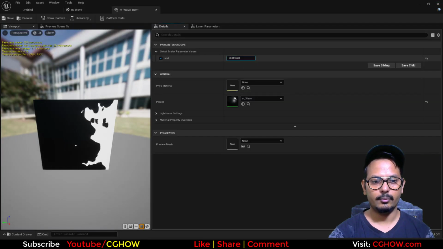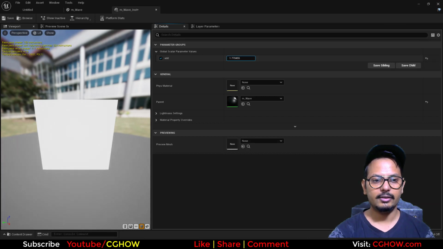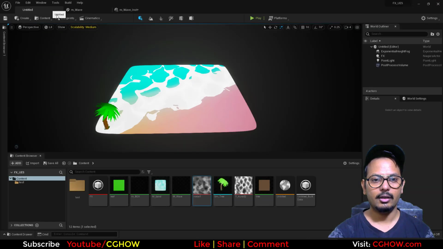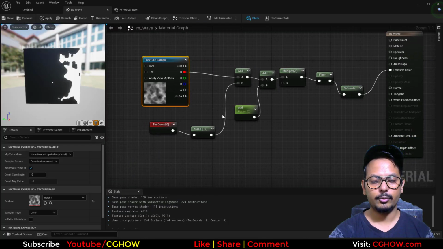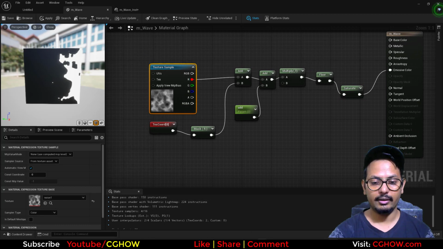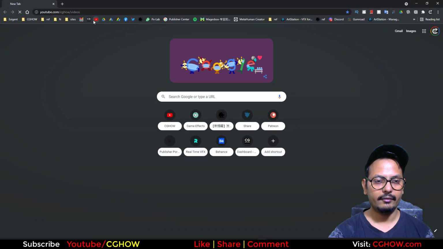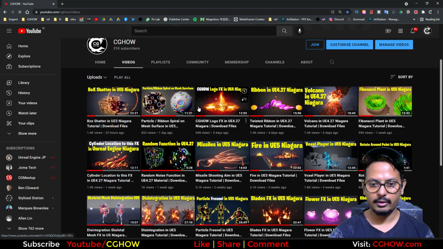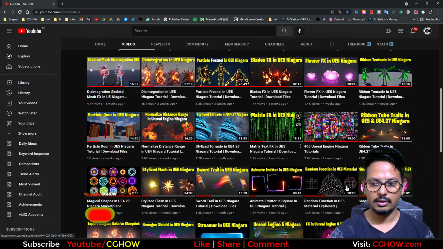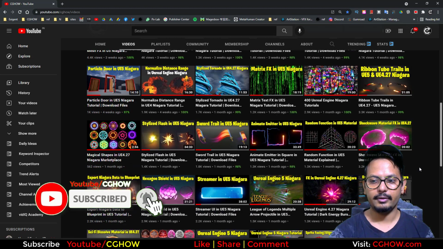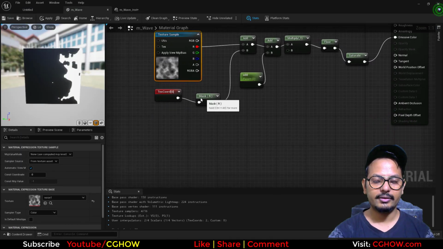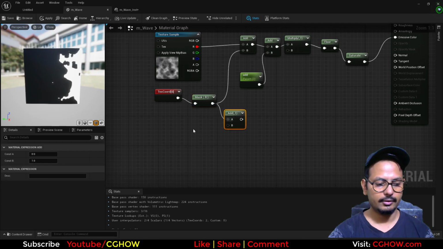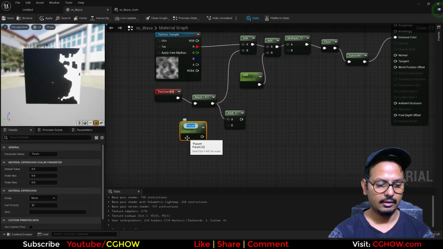Now I have just white and black, but this white should be cut from here like this, from here. So how will I do that? I have already shown you that in my tutorial, I have described it in a very good way, so you can watch this tutorial, shock wave material, 20 minutes just about this material, so you will have better knowledge. You can watch that.